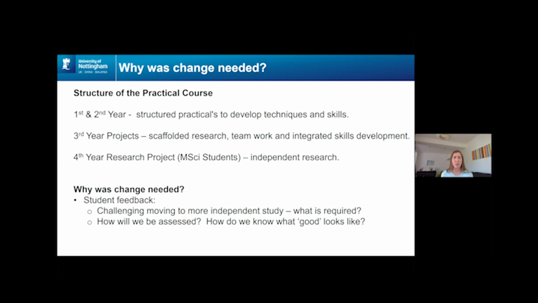So just to give you a bit of overview of the structure of our course. In the first and second year, probably like many of the practical courses, we're looking to develop students' practical skills and techniques. And then as they move into third year, we change tack into trying to introduce research skills. So scaffolded research, working in teams and trying to integrate skills development into that. And the idea is that that then sets them up if they're doing an MSci fourth year for their independent research in fourth year.